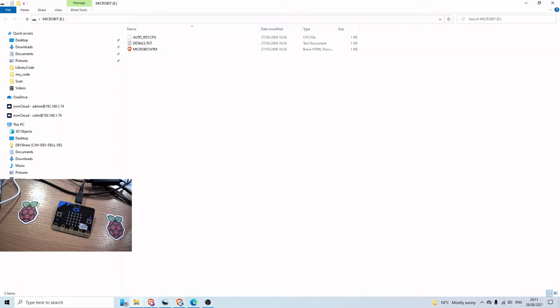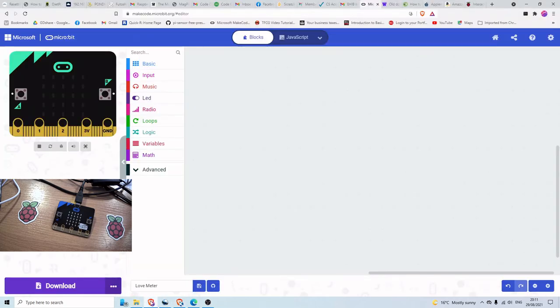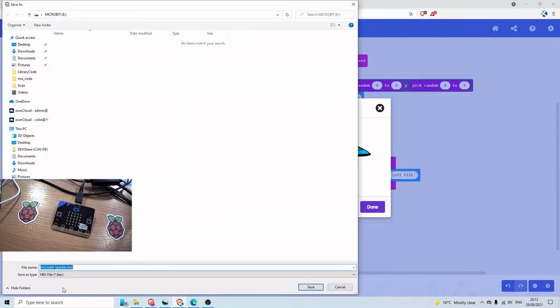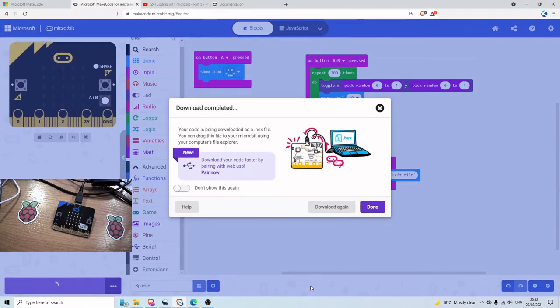If I come back to my coding page, then select download. That will copy the code onto the microbit. If yours ends up going to downloads, make sure you click on microbit, and then it will just be put onto the microbit. It needs to go straight onto the microbit. And press save. You can see in the background over here that the microbit is winking.